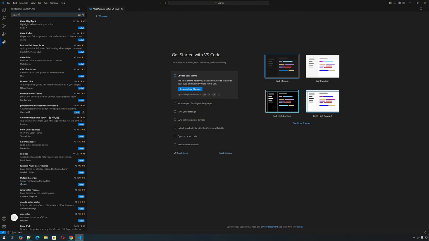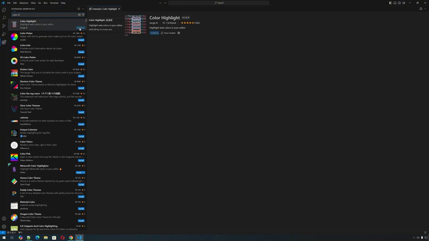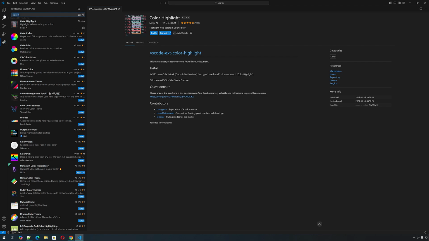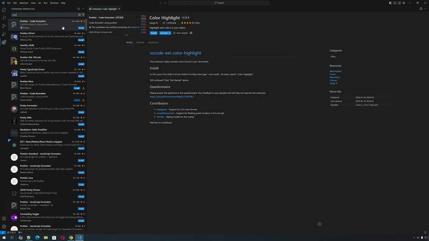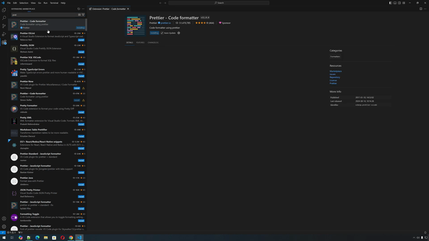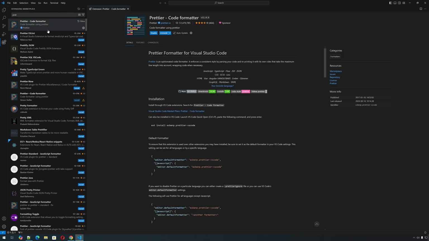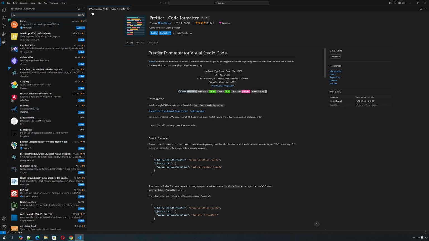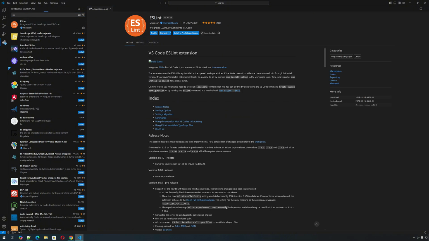The first extension is called Color Highlight, which allows us to visualize the color of our CSS styles directly from the code in the editor. Then we have Prettier Code Formatter. It's super useful for maintaining consistency and structure in our code. It even has the option to auto-format the code every time we save changes. I will show you later how to configure that. ESLint is an extension that helps us identify and resolve issues in our code to ensure coding quality standards.